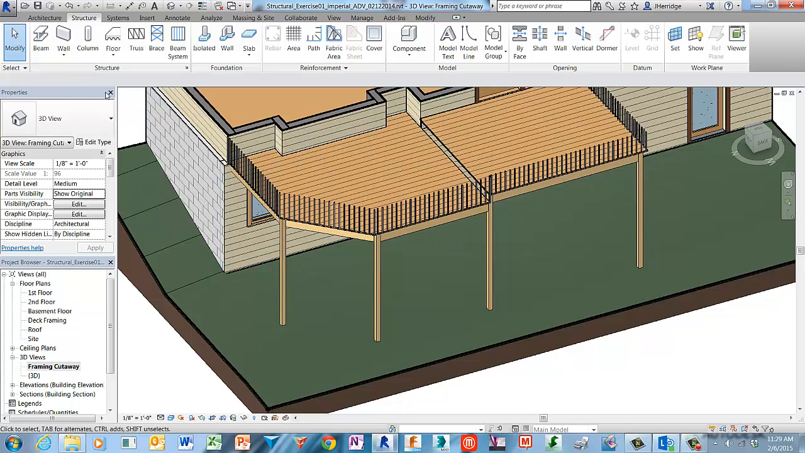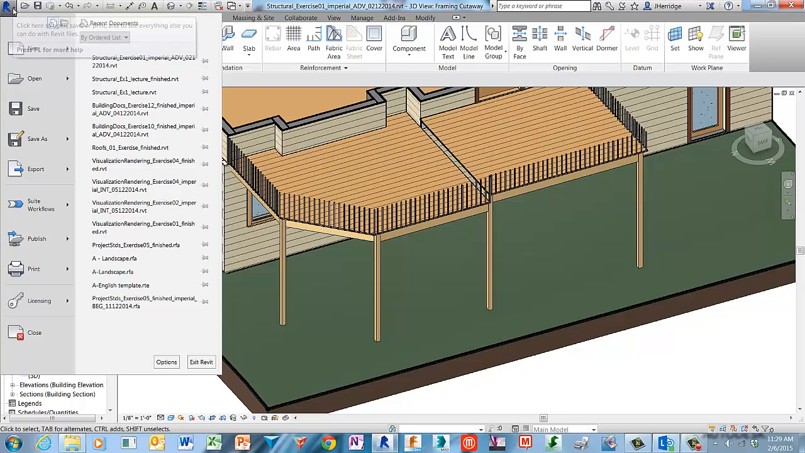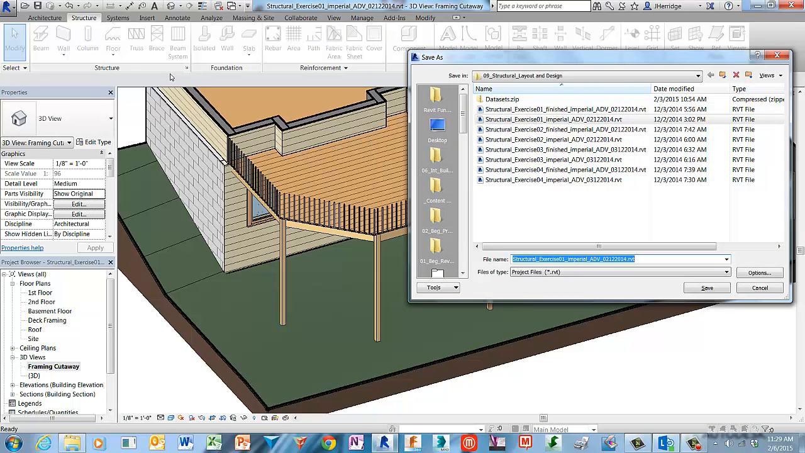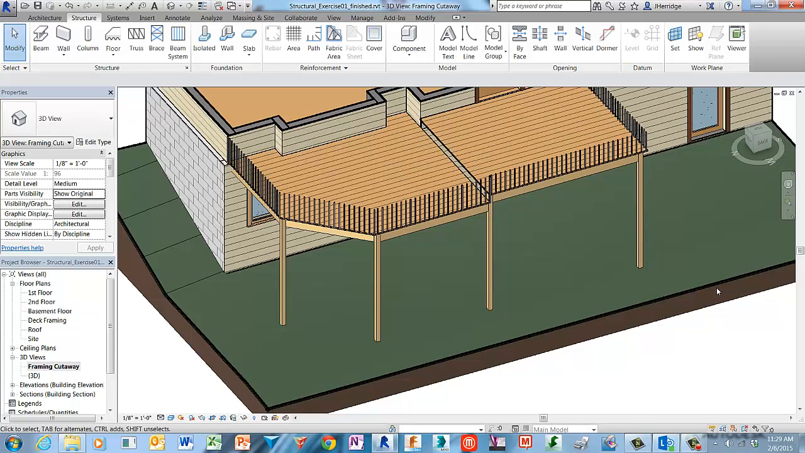In the next exercise, we'll actually place the floor joist to support the floor decking. Let's go ahead and save the file as a new project. Call this one Structural Exercise 1 Finished. Go ahead and click Save to give it a name. This concludes this exercise. Let's go ahead and take a look at next steps.